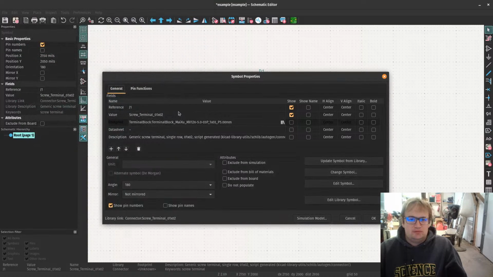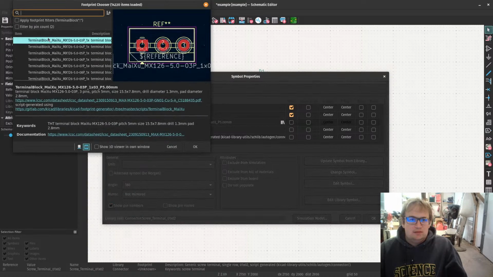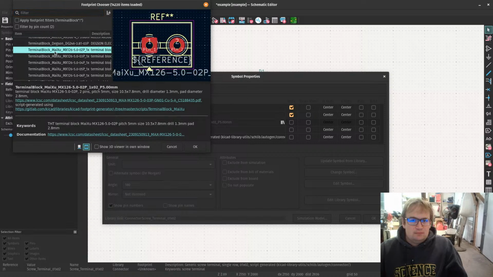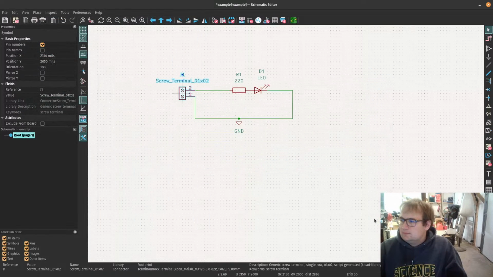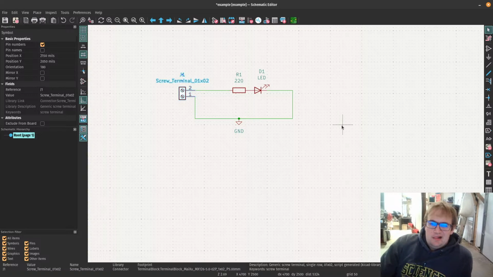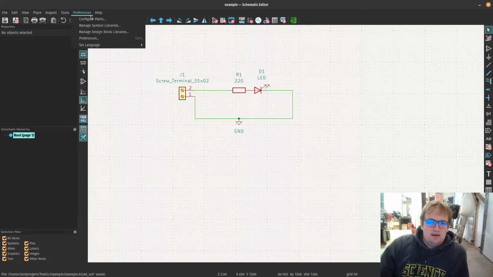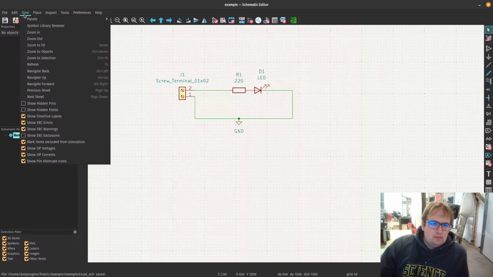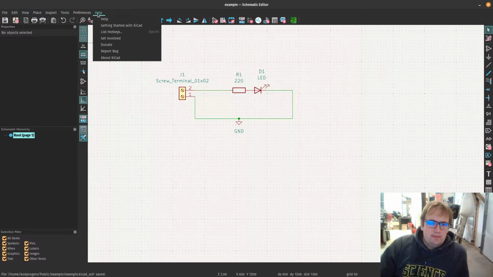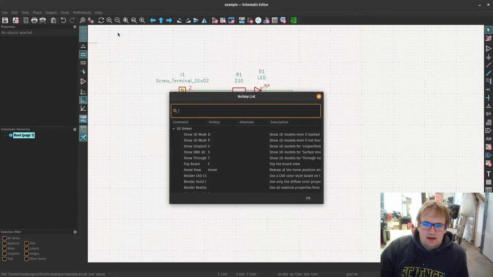Yeah. Oops, no, not that one. Okay, so we got all that. Now I forget where. Preferences, view, help. Here, list hotkeys.